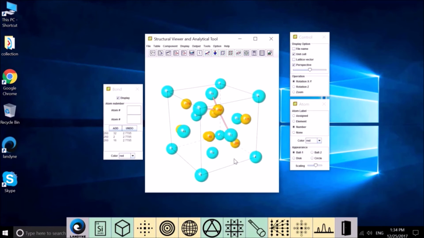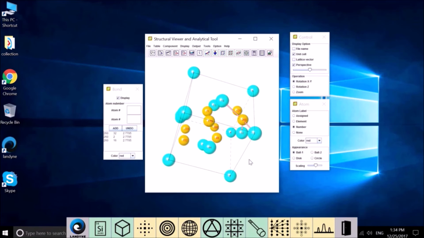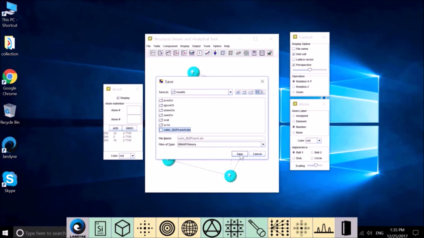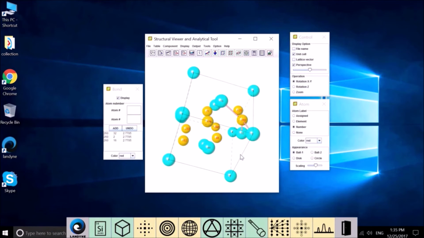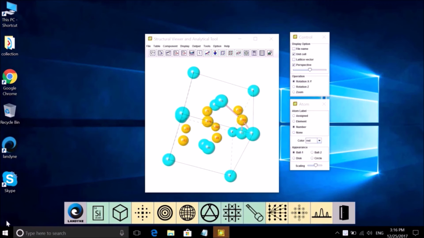So we're going to save this. Next time we can start from here. So let's save this work and overwrite this one. Save. When you study the magnetic property of a crystal structure, you may need to put a magnetic moment on some atoms. And now I'll show you how to put a magnetic moment on atoms.